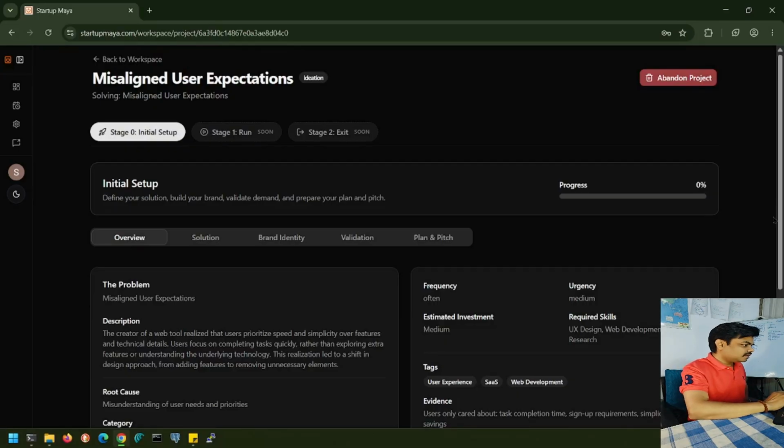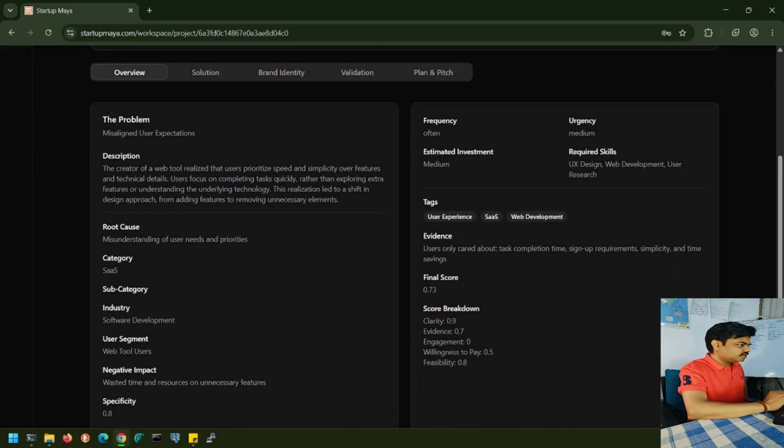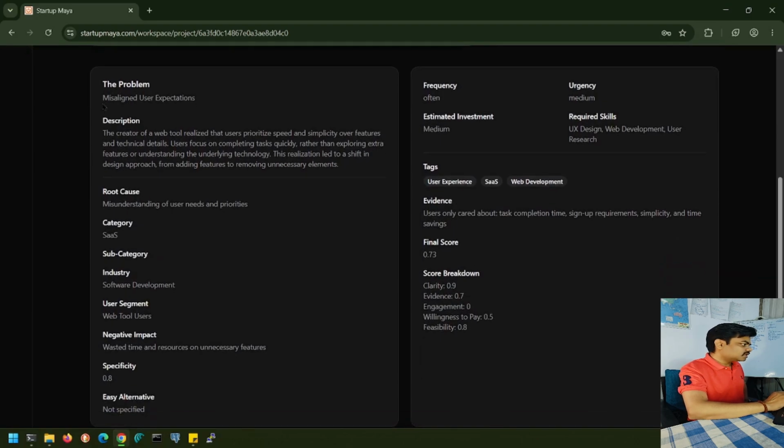We have multiple tabs here. I will explain each and every tab one by one. So this is the first tab, which is the problem overview tab. Here you can see all the details of the problem statement with the description, root cause, user segment, specificity, final score, score breakdown, and many more.